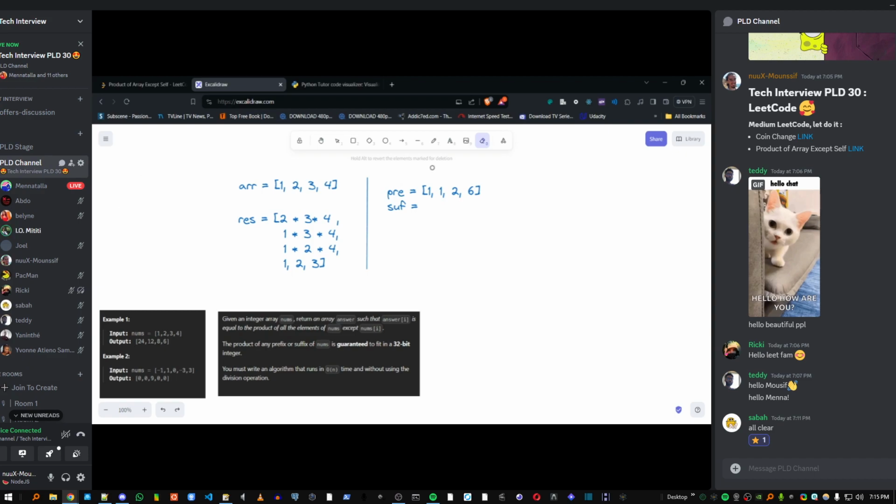Number 4? If I leave number 4 out of the array, what I am left with is 1 multiplied by 2 multiplied by 3, which gives me 6. Or basically 3 multiplied by 2, which gives me 6.